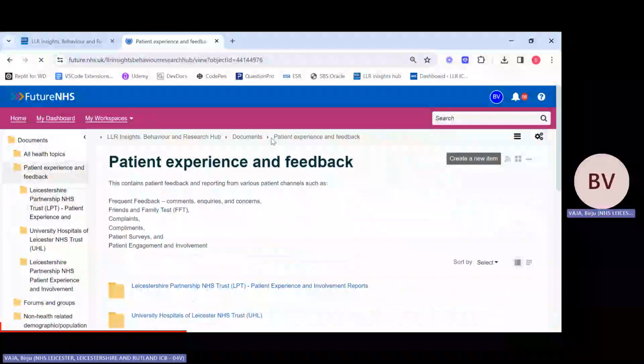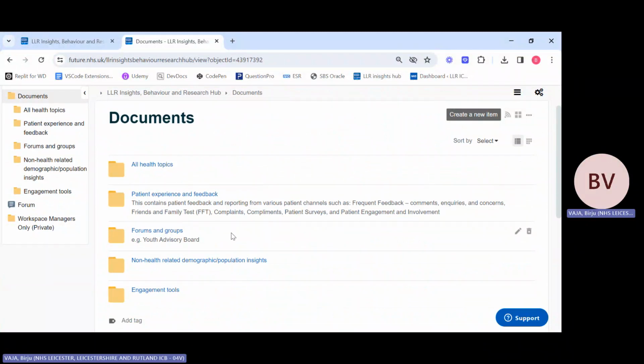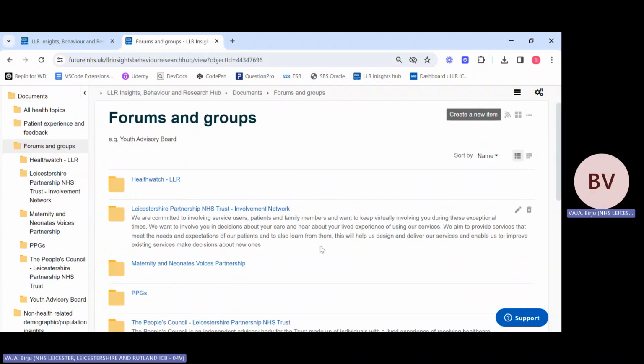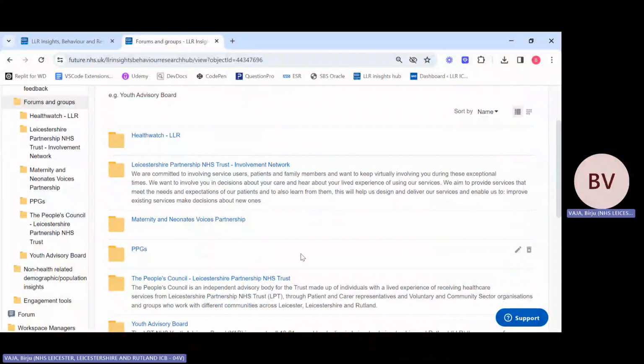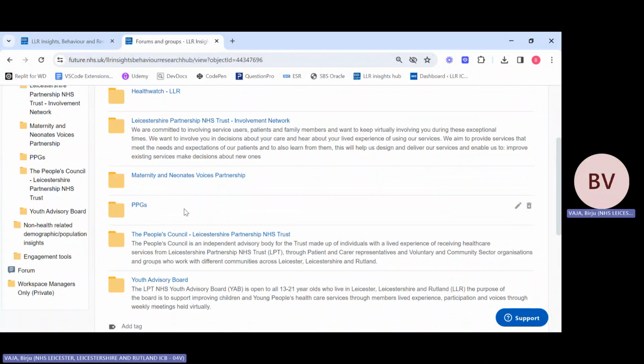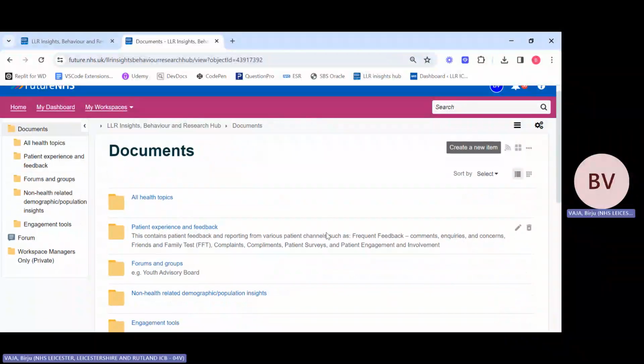And again, if we click back to documents, another group of folders that we have is the forums and groups. So this will contain reports from certain organizations, HealthWatch, LPT, and the networks that they currently run, patient participation groups, youth advisory board. That's in there as well.